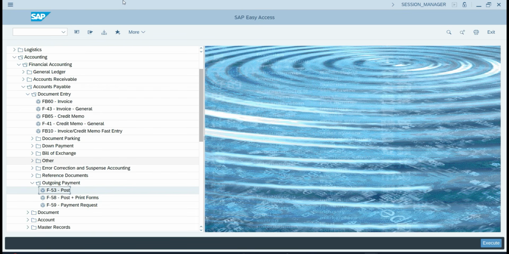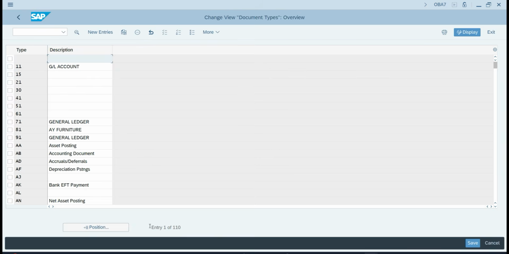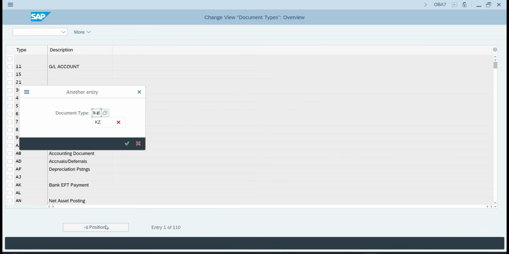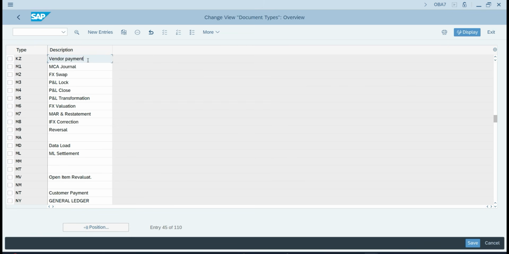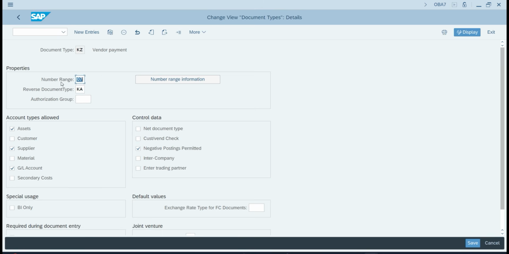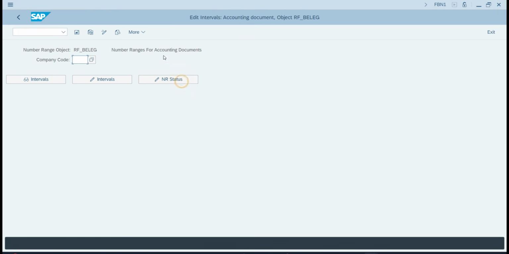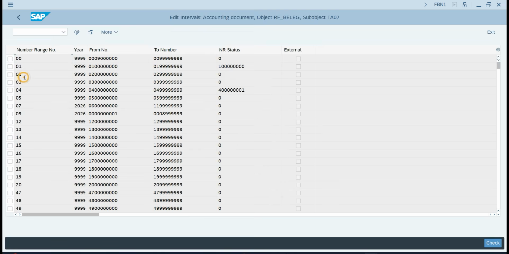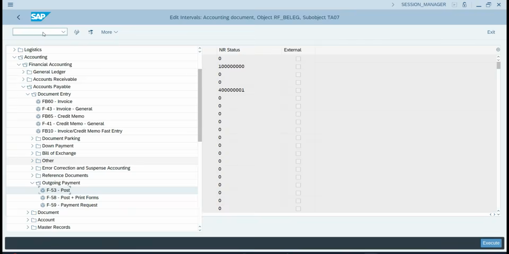Before posting, we need to check the document type and our company number range. So first of all, check the document type OBA7. Vendor outgoing payment document type is KZ. Double click on this. Here the number range is 07. Now check this number range in our company code. Our company code is TA07. Click on check interval. Now you will see 07 is already in our company code. So there will be no error of the number range. You need to ensure this before starting posting in any new document type.